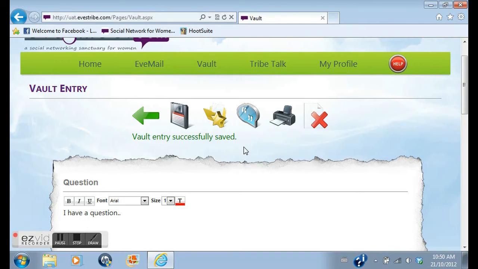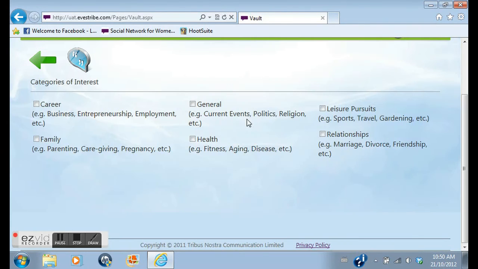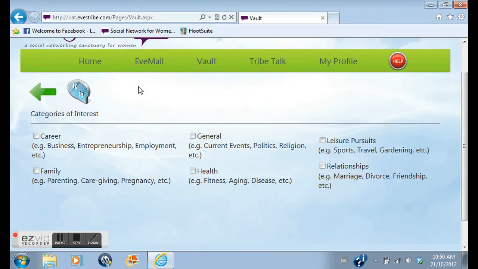Perfect. Now, how do I share it? Well, that's where this beautiful blue speech bubble comes in. As you can see, when I hover my mouse over it, it says share your entry. So I'm going to click on that. Now you'll see I've been directed to a page for categories of interest. So what is this? Well, this is how the system determines what members to send your message to.